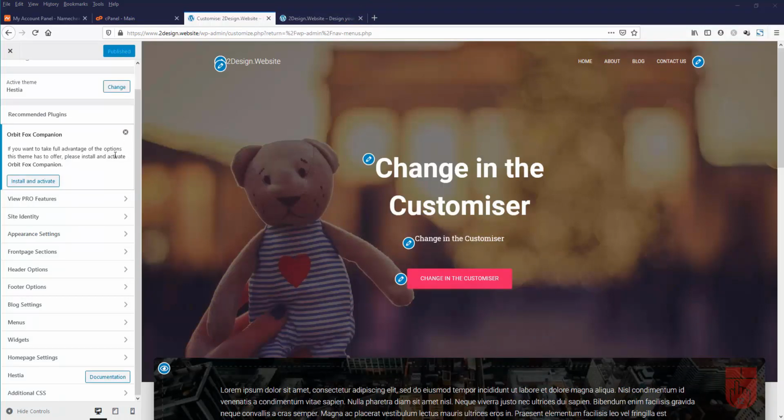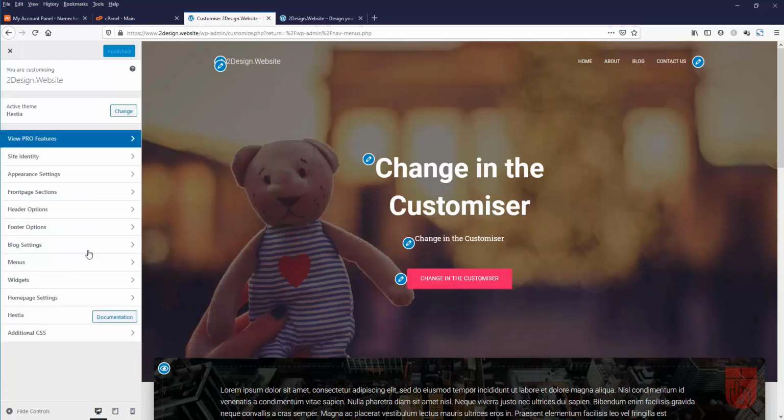This theme recommends a plugin called Orbit Fox Companion to take full advantage of the options of this theme. However, I'm not going to do that to make it simple for you. So I'm going to close this message.